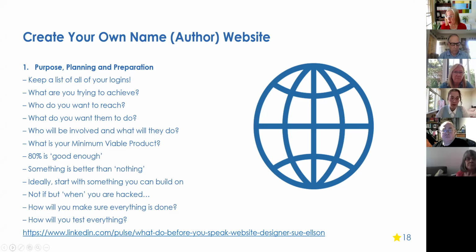80% is good enough. No technology solution will ever be perfect. So don't say, I want purple and green with a button on the top right and it's got to be this size. Like, it's just not worth it. Just get something up and then build on it over time. Version 1, version 2, version 3, as you develop your skills along the way. If you look at my original website and then what it looks like now, they're two completely different things. So that's fine. You just get something up. Something is better than nothing. Start with something you can build on, which is why I recommend WordPress, because you can just continually build and make it bigger and better with more features as time goes on.